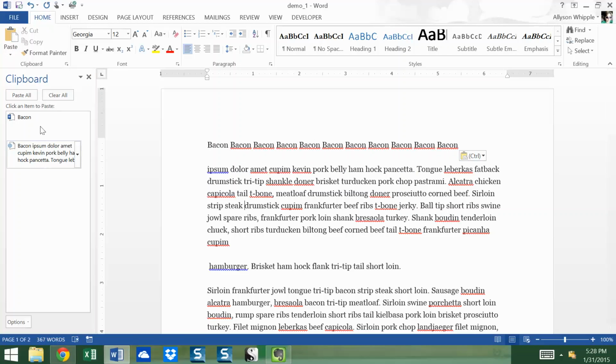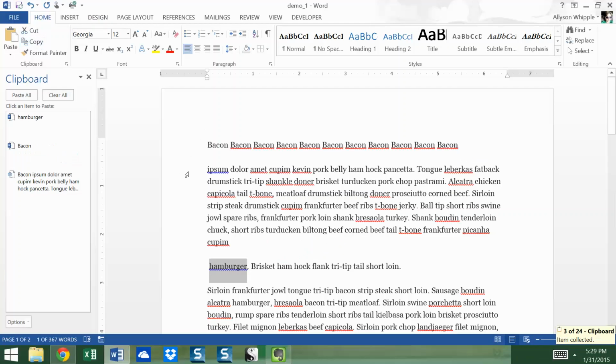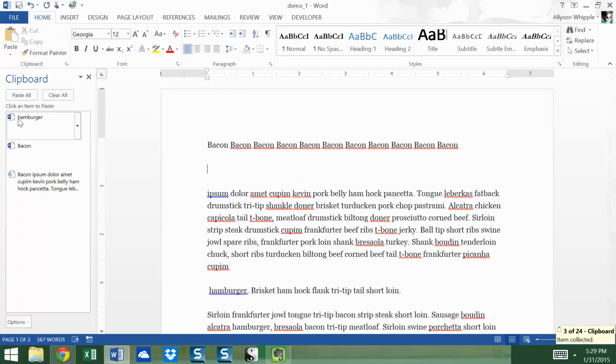So you can see the things you have cut and pasted. I'm going to copy instead of cut. So cut takes the word out. Copy just makes a copy of the word but leaves it in its place. I can also then click on the item and have it paste.